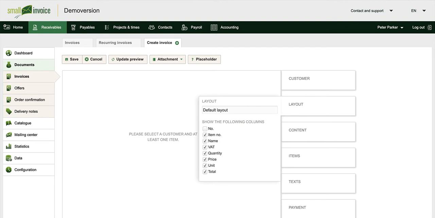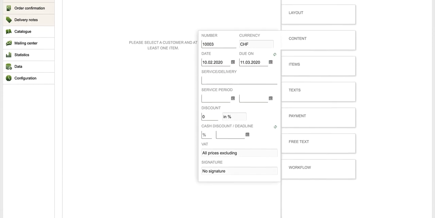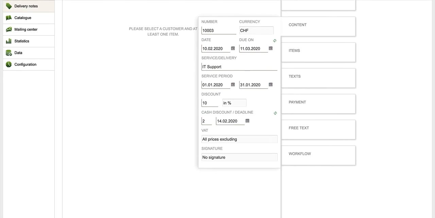In the Layout tab, you can select the invoice layout and specify which columns are to be displayed for the invoice items. In the Content tab, you can define the most important characteristics of the invoice, such as currency, date, due date, discount, and whether the prices include VAT.